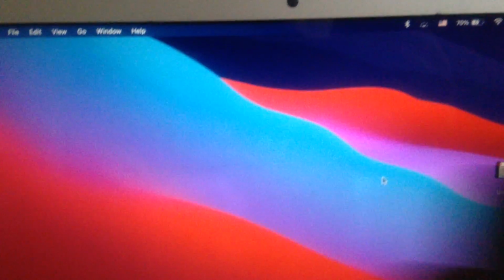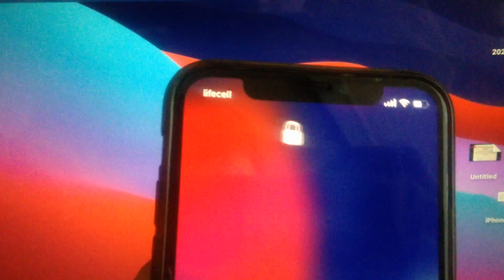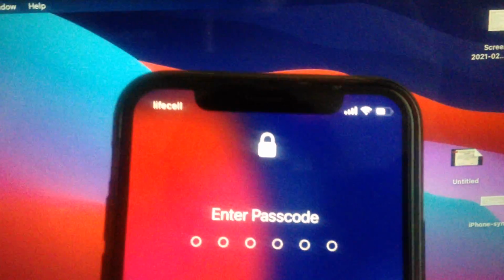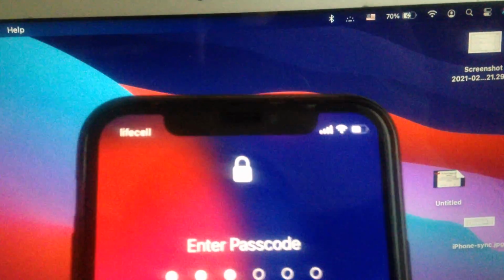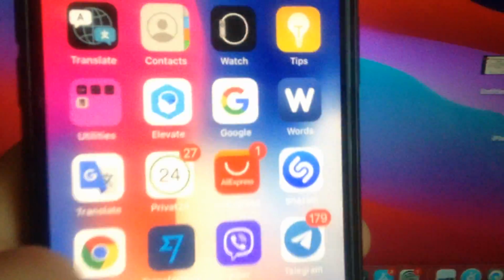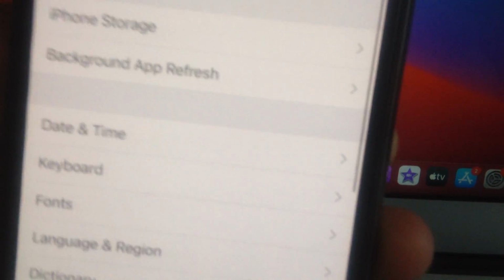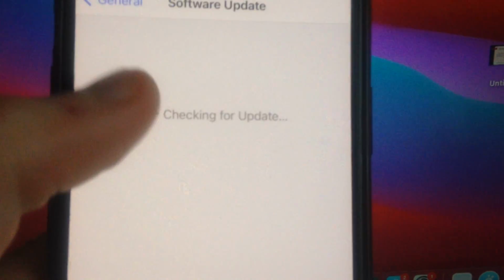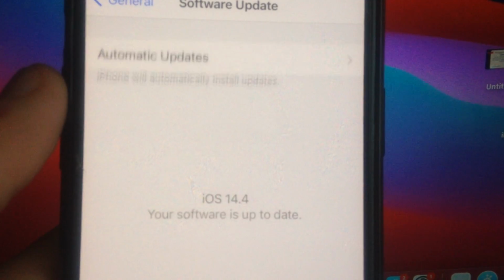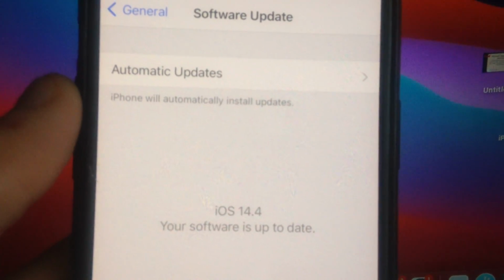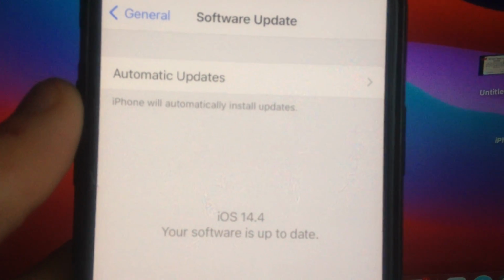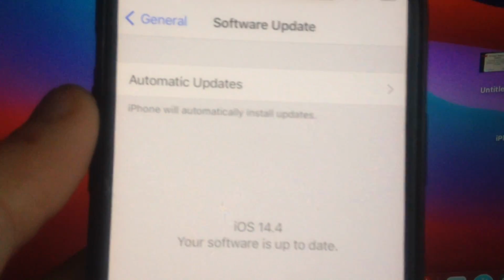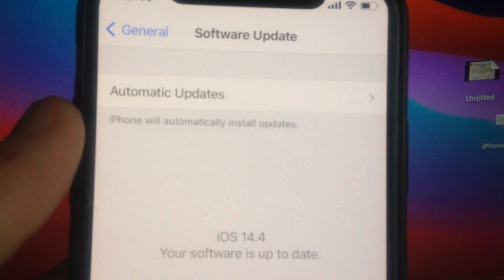So another way you can try, just try to update your iPhone. So just unlock your device and just go to settings, just find here general, and in the general you need to find software update. So now just wait until it will check for update and you will be able for installing the latest software on your iPhone. So just install it and try to connect again to your laptop.